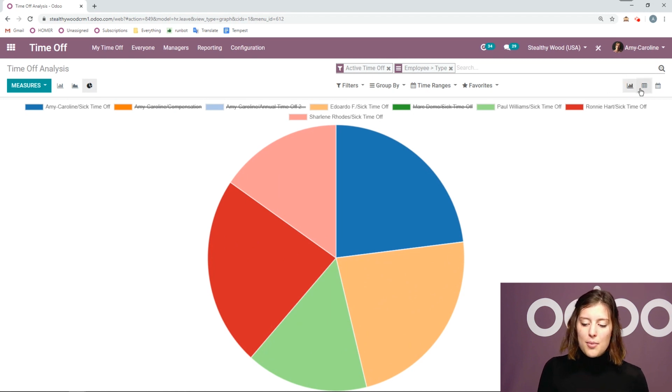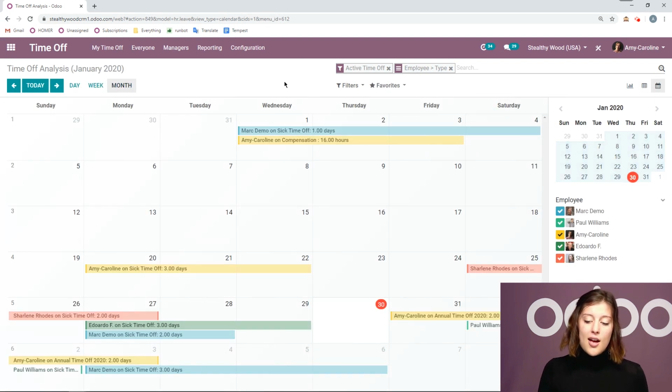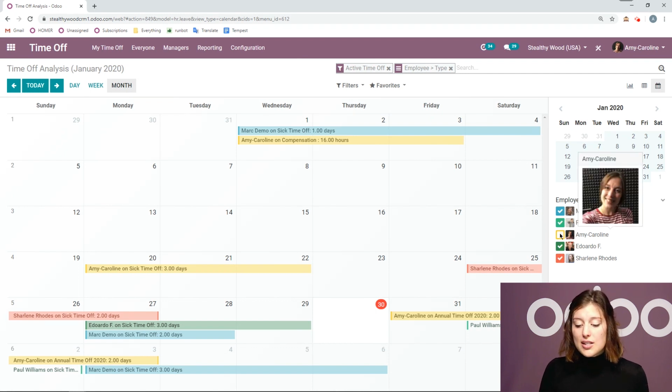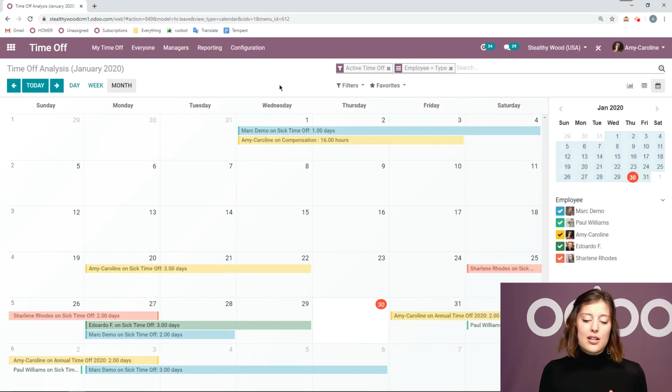And then we're going to have our pivot view, of course, which we can convert into Excel or download, which is really cool. And of course, the calendar view as well, which is personally my favorite because it really gives me a clear idea of what's going on. I can remove certain employees to clean it up a bit. So that's really, really convenient and nice.